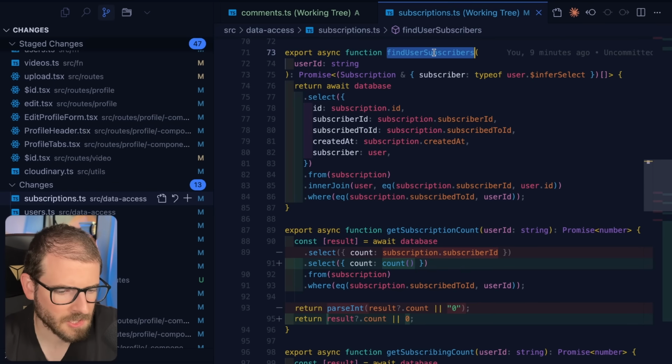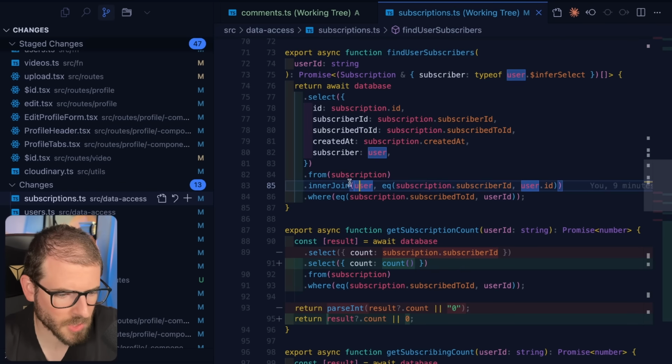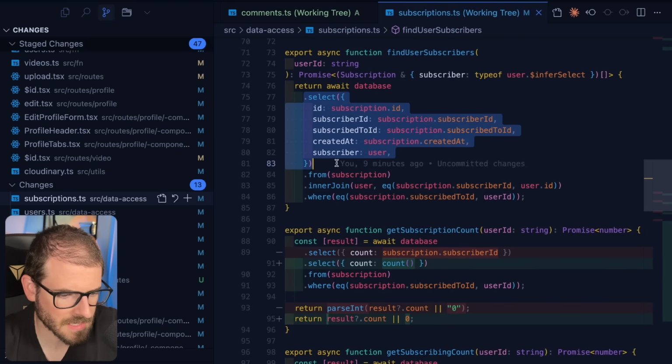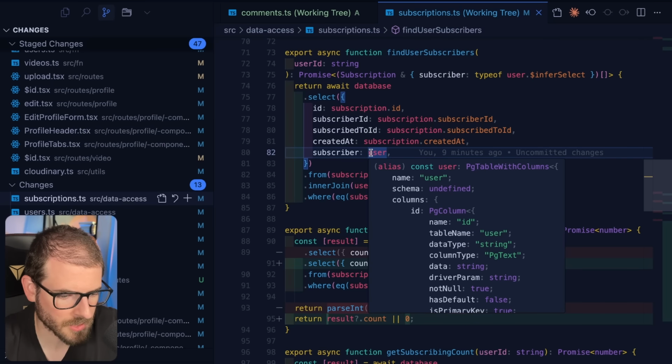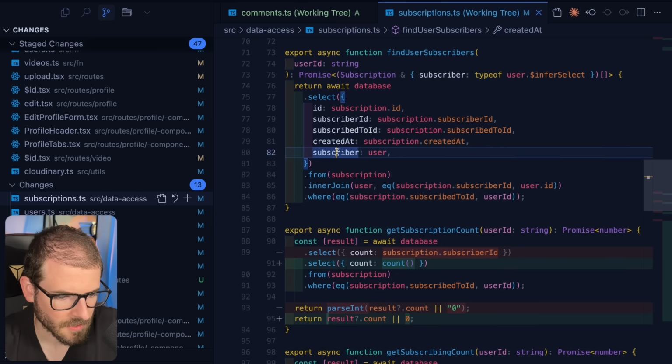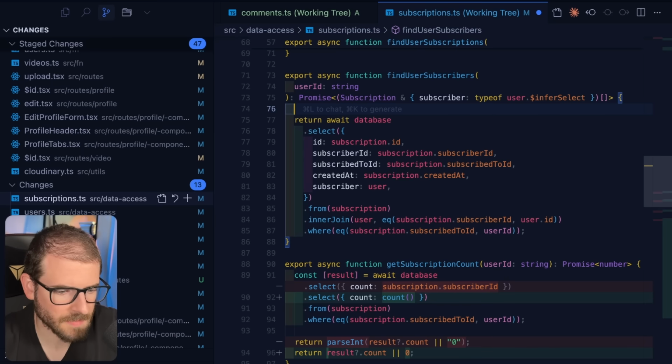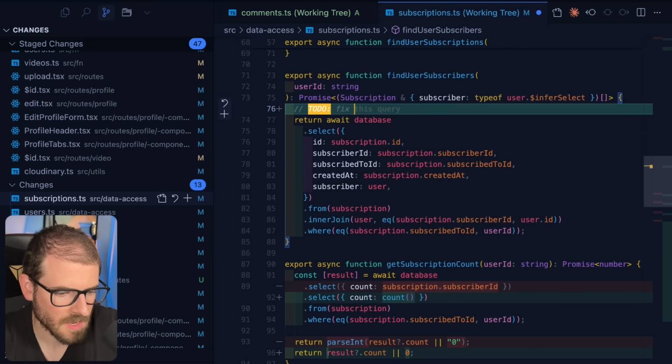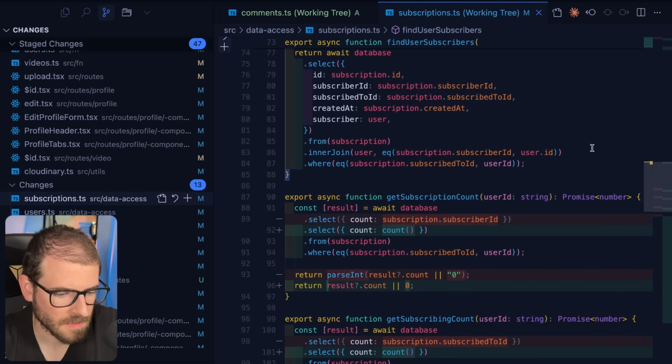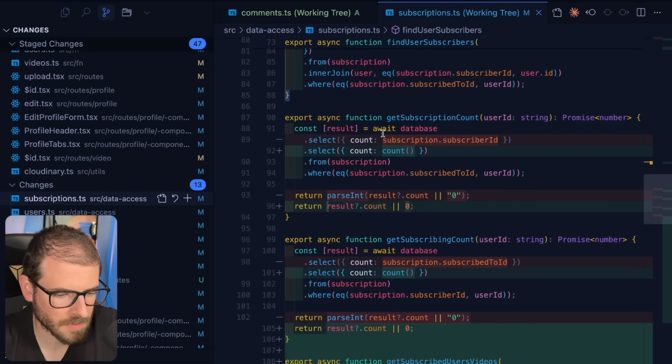Subscriptions. Find user subscribers. Okay, this is getting all the people that you subscribe to. It is joining with the user, so make sure that we do have a select statement. This is the problem. We can't just fetch back the whole user because that's going to have the email on it. I'm going to make a to-do here: fix the fact we are sending back the user object, which has an email. That's kind of a big issue, so we got to fix that one.